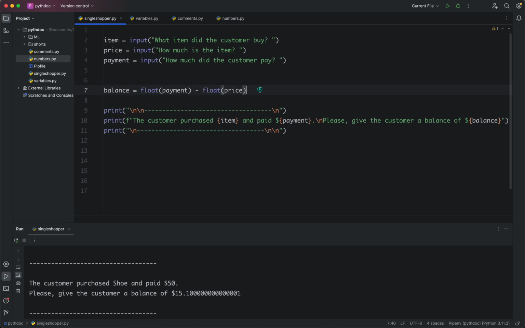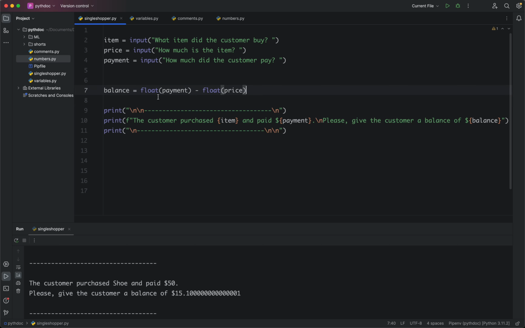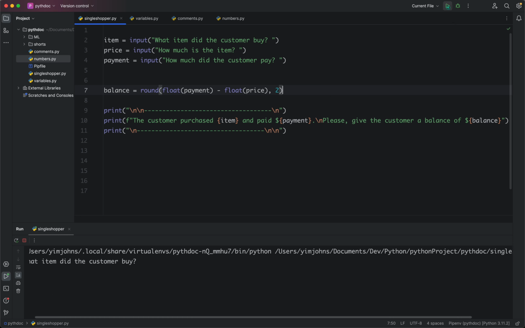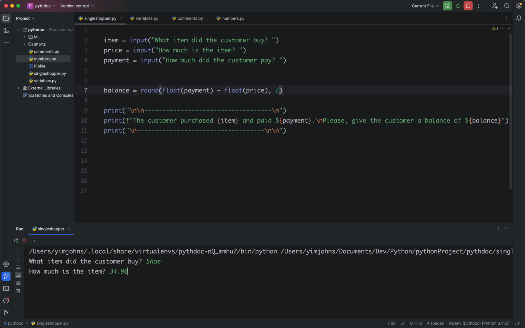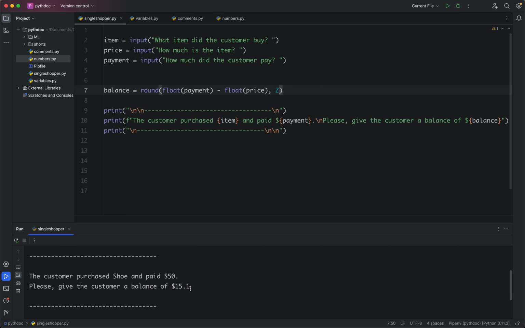And while that might look like, oh, what's the meaning of that? We can also come here and say that balance, we want to round the balance to a decimal place of 2. So I can just do something like this, comma 2. And that will round it up to 2 decimal places. So if I try to run this again, what item? Shoe. 34.90. The customer paid 50. And as you can see this time around, even though I rounded it up to 2 decimal places, see the output.